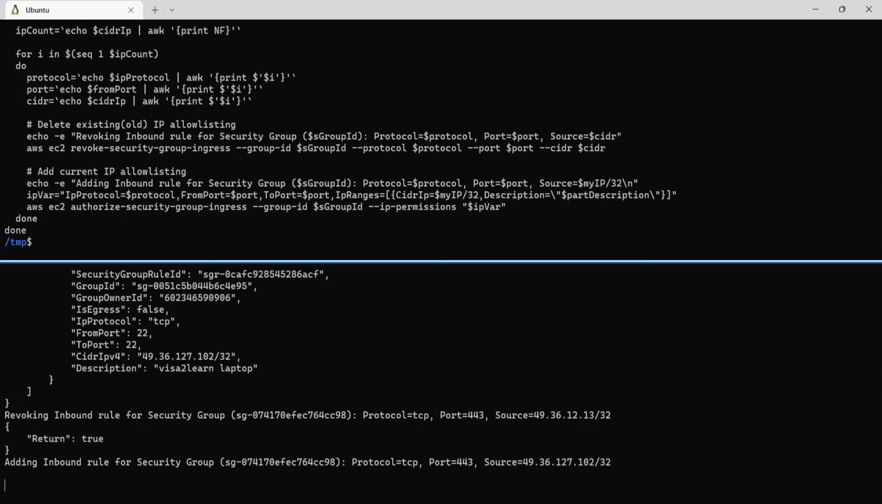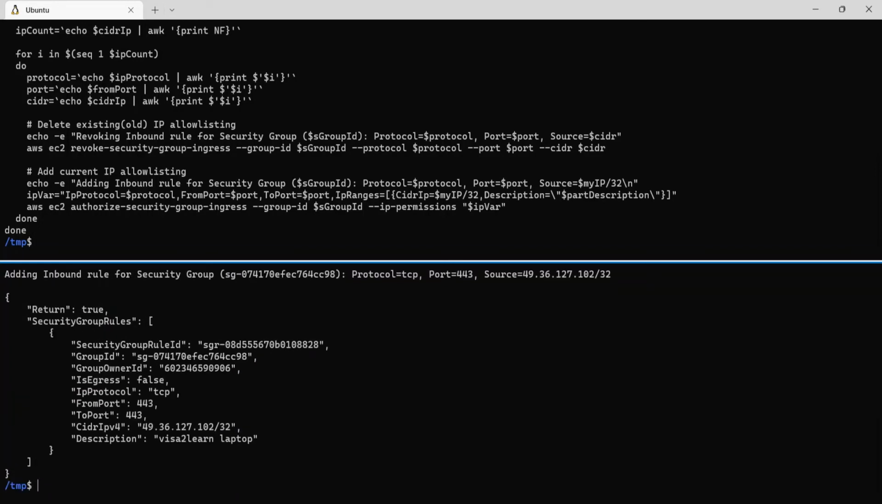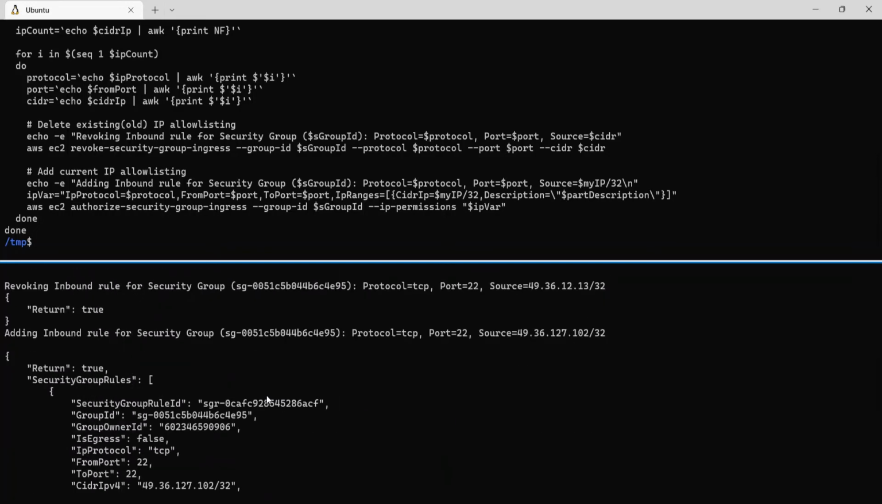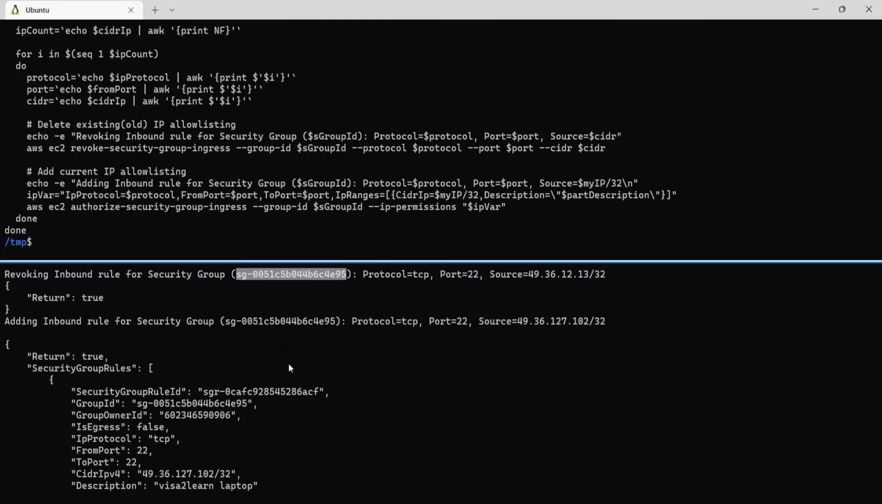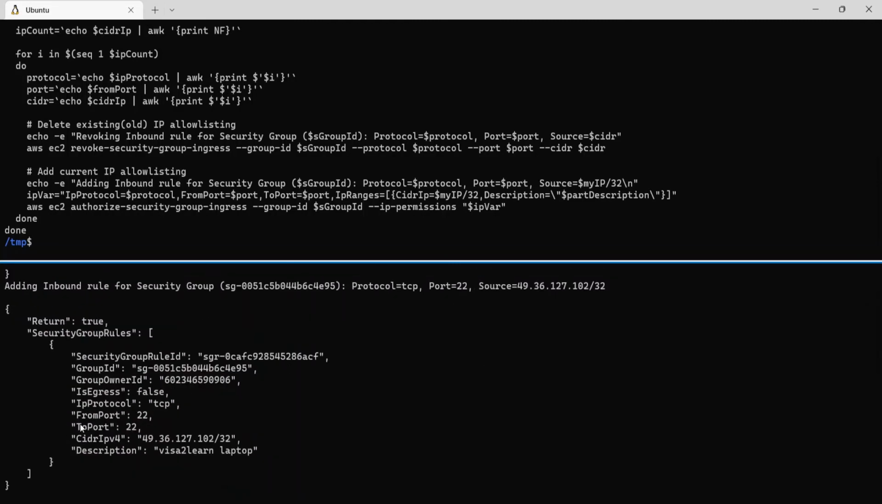So as we saw in the setup, there were two security groups which had our IP address. So it should have done this for two of them. Let's see. So first it has done it for the security group ending with 4E95. So it revoked it first and the return output was true. And then while adding back, it added it with the new IP address. And this is the output where the return statement is true.